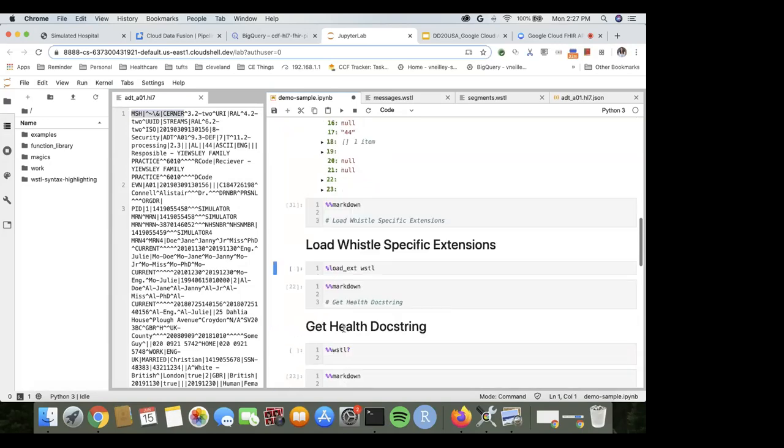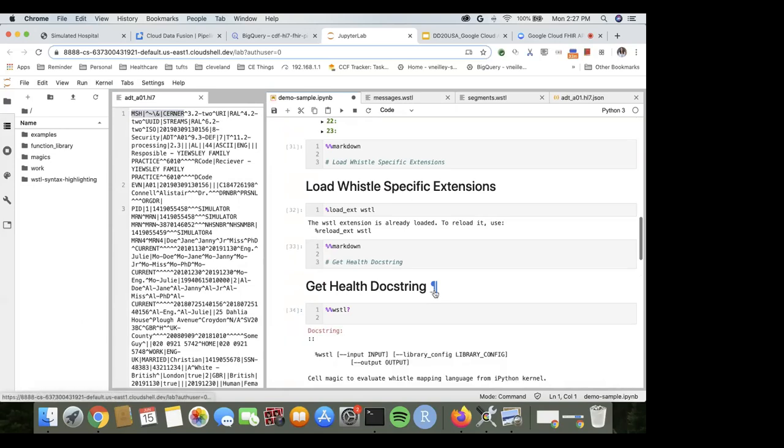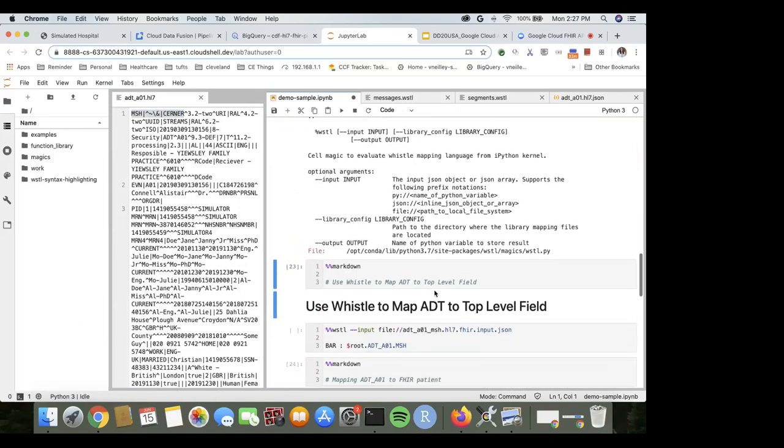So we'll load the WSTL specific extensions. Again, WSTL is the language that we created to help facilitate that mapping process. This downloads the doc string.